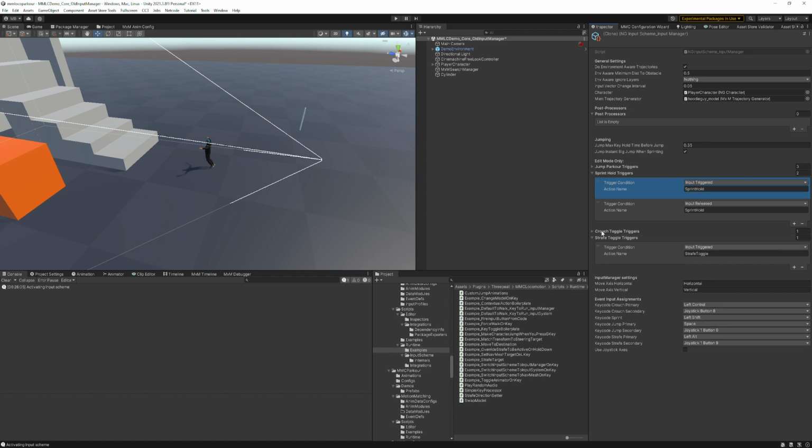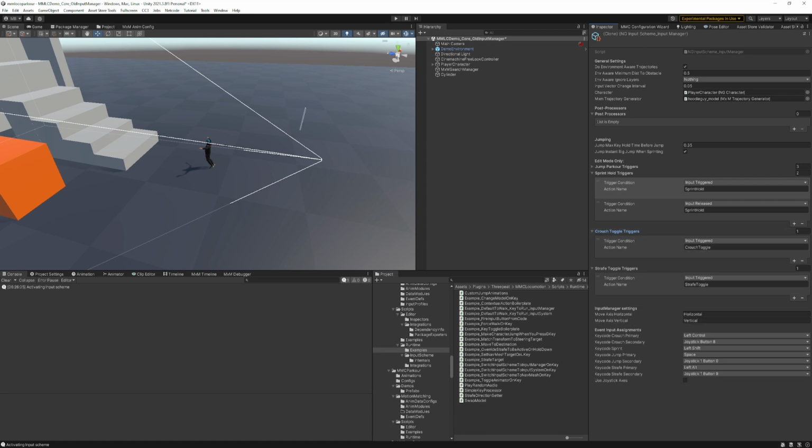Very important note, these triggers should only be edited at edit time, and then when they're run, these will not be up to date. I may fix that at a future date because it is somewhat useful to see how they are configured during runtime.